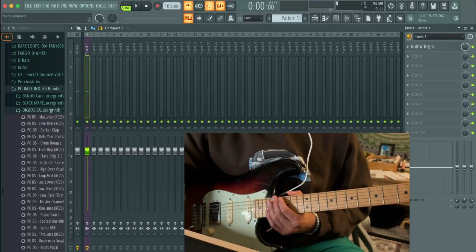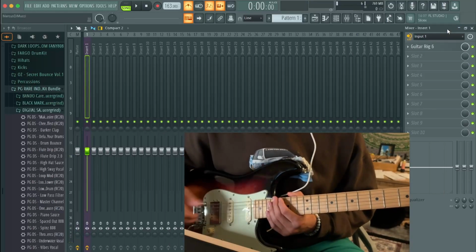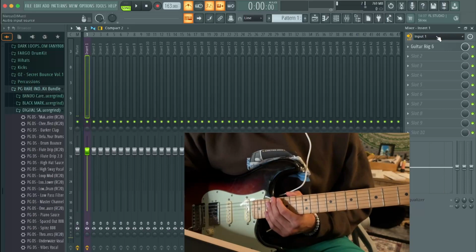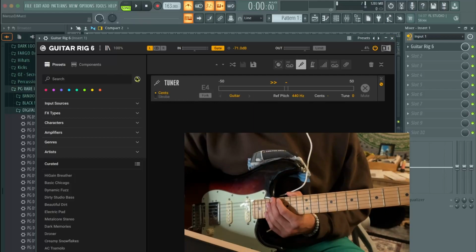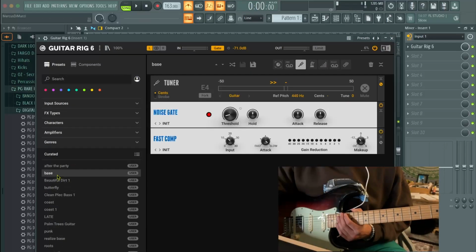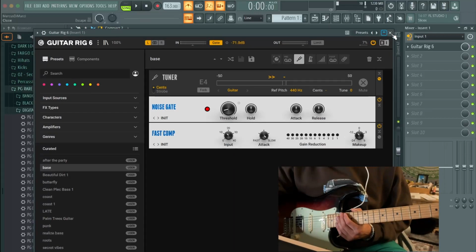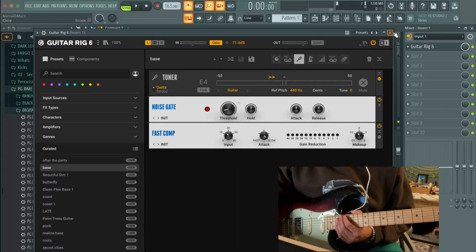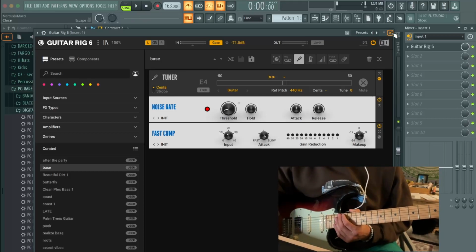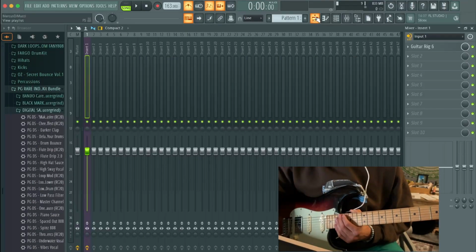And I already have my guitar connected, have it in the interface, have the input selected, have the output selected, and I have Guitar Rig on here, and add in just my bass here, which is just a noise gate and a fast compression. And I really recommend getting Guitar Rig 6. This is an awesome plugin if you're a beginner guitarist, intermediate guitarist. If you're recording guitar, this is almost a must inside your DAW.